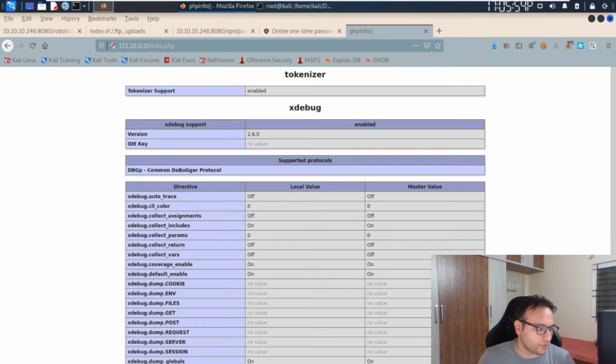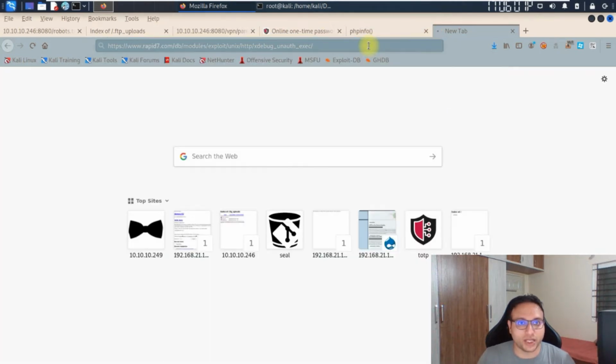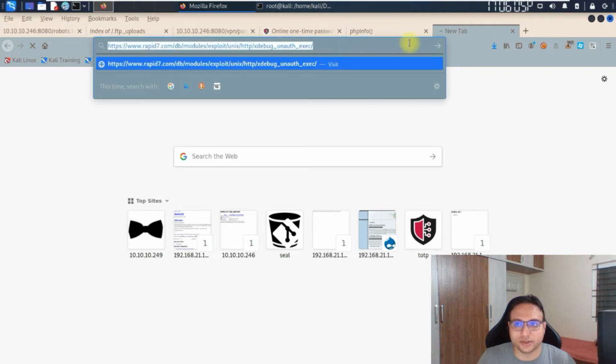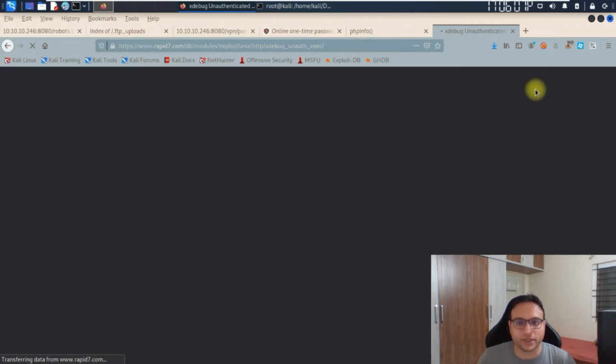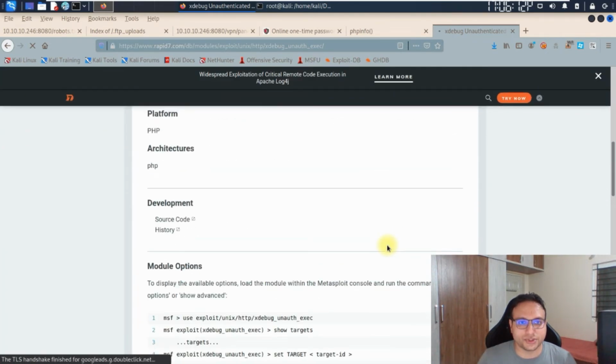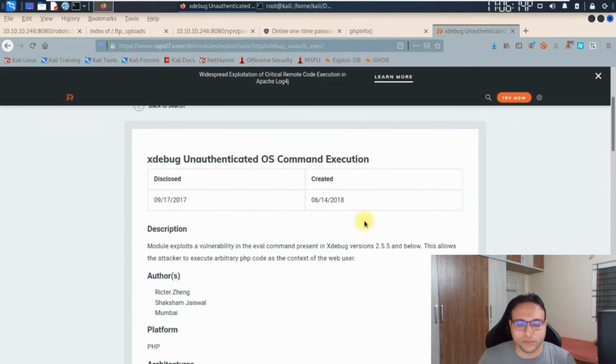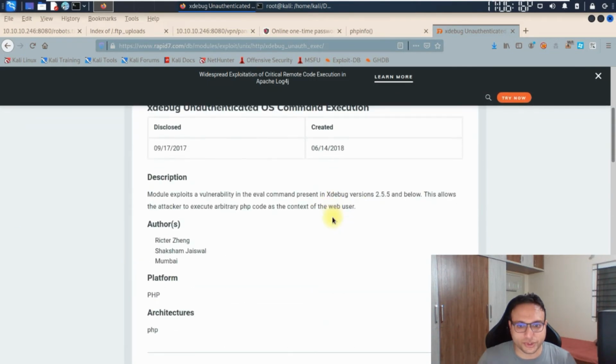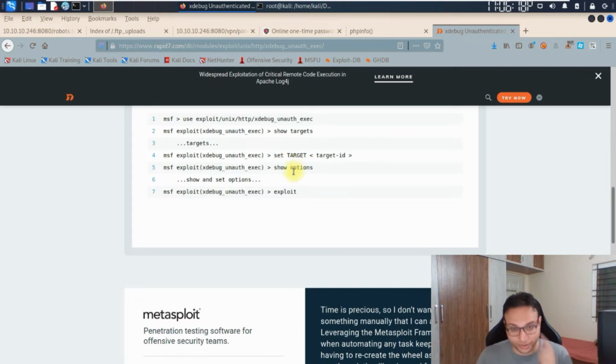We'll just look for it on the internet, and there is a Rapid7 link already available. I'll show you that also. This one is the Rapid7 link, which might take some time to load. I think it's loading now. This is the link you have to refer to. Unauthorized OS command execution is one of the things by which we can get a shell of it, not a reverse shell, a Meterpreter shell that I'm getting of the target machine.